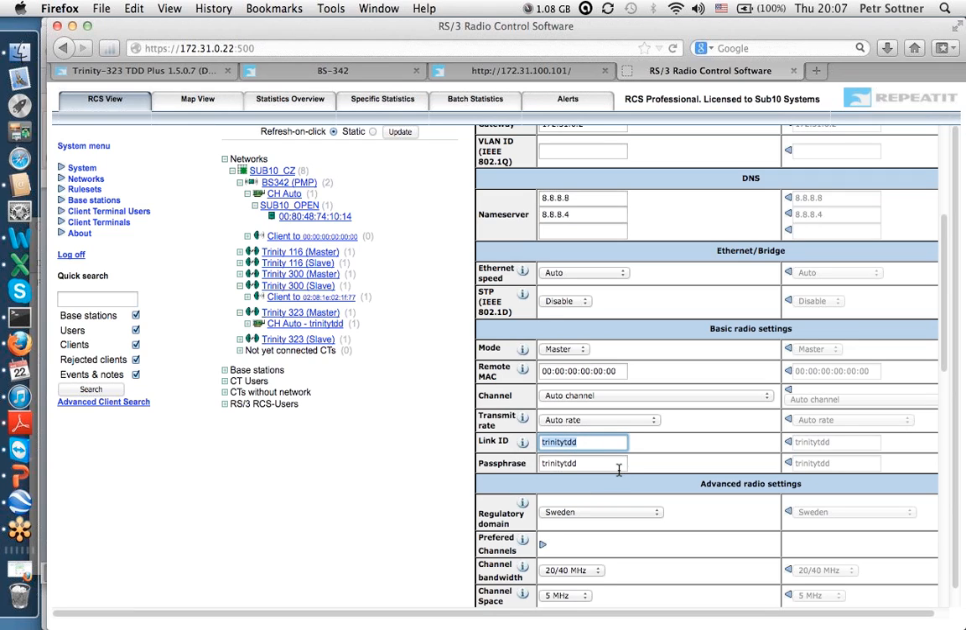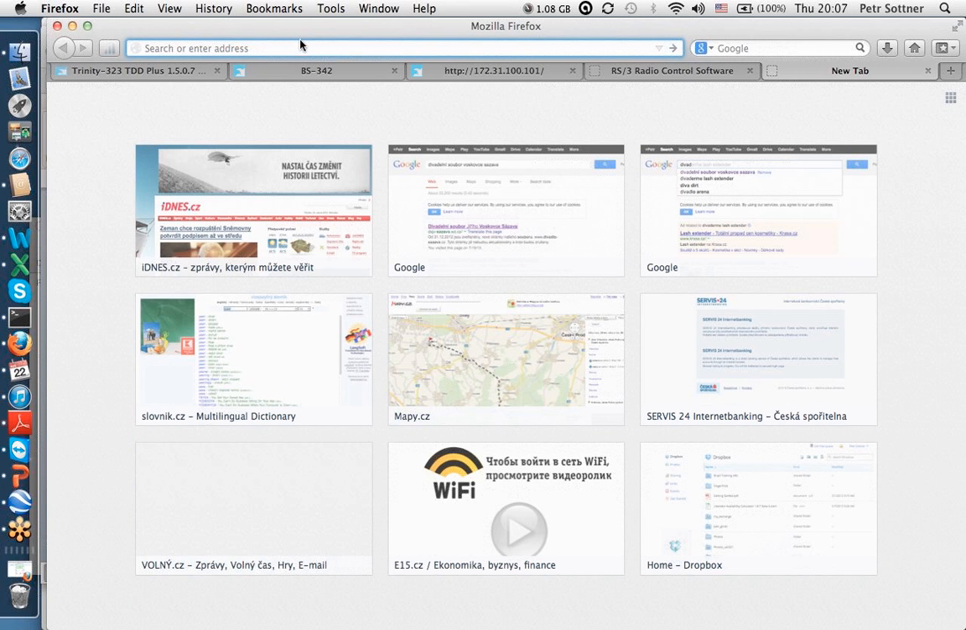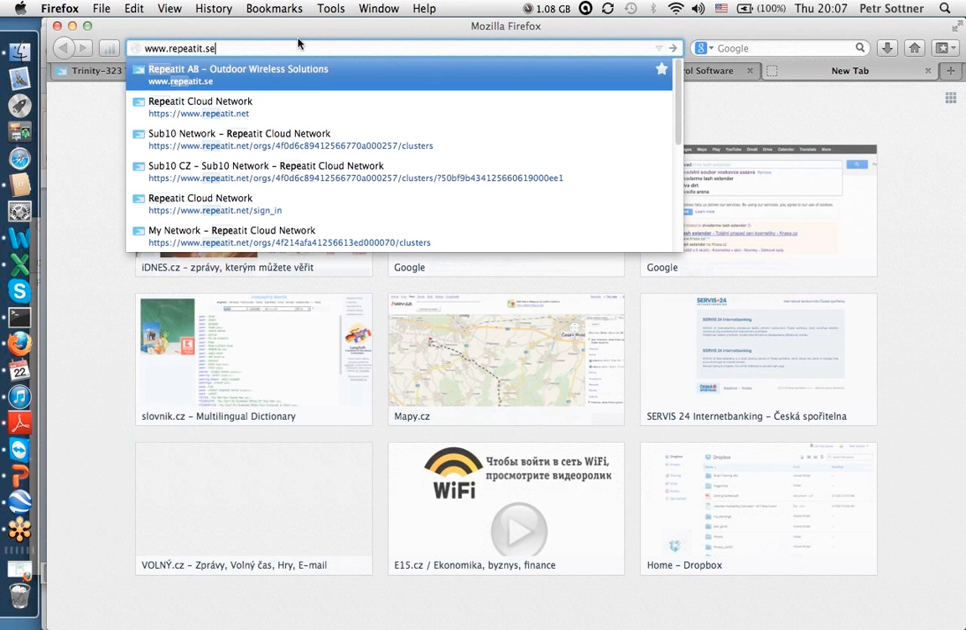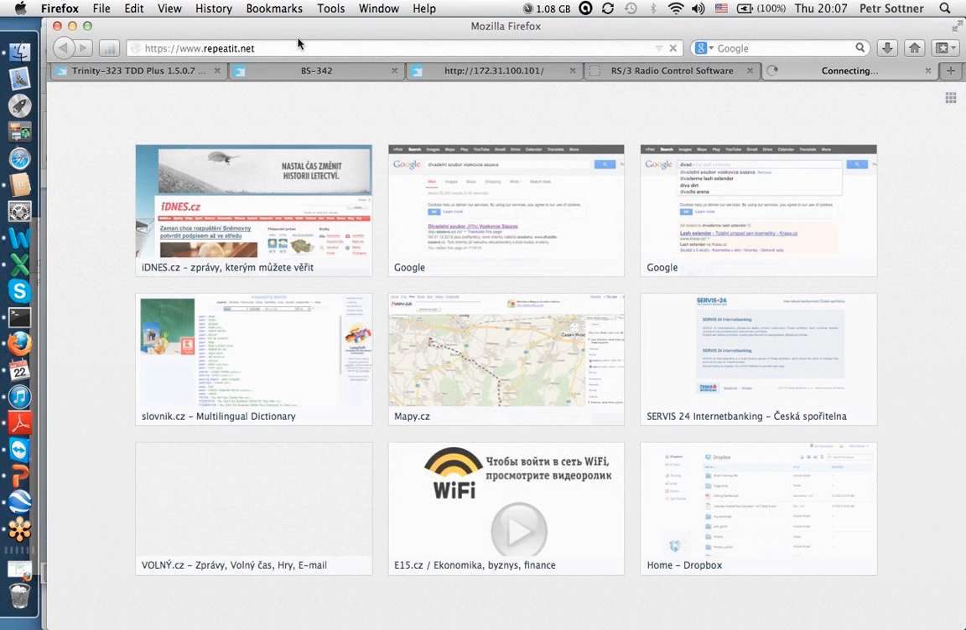You see that link ID, it's Trinity TDD, and the passphrase is Trinity TDD. Everybody who knows it can simply take down the slave unit, connect his own slave unit, and immediately take my data. If I put a different passphrase, it's not able to do it. This is RCS. If you are looking for cloud, remember Repeatit net.